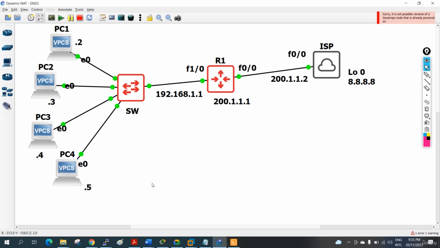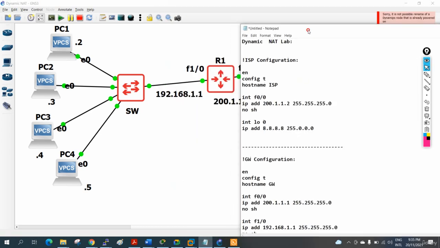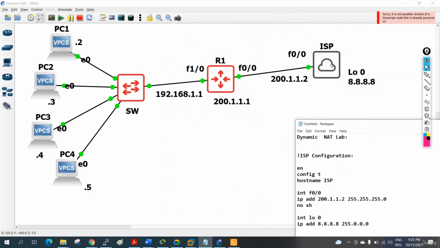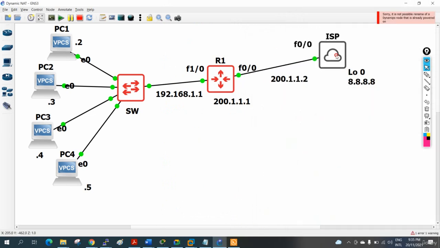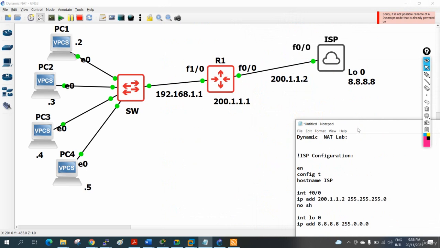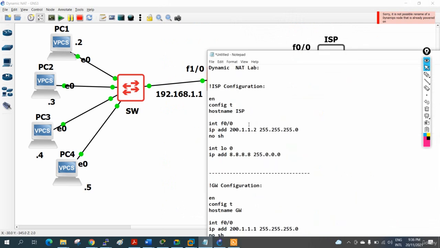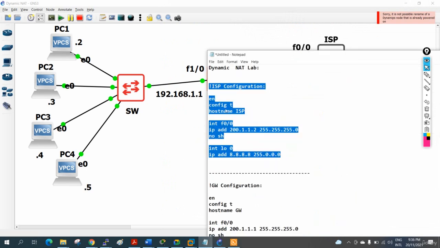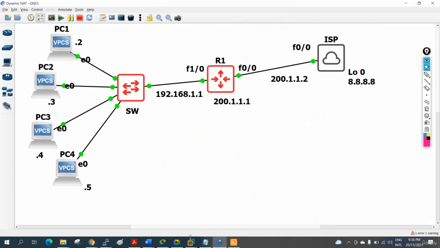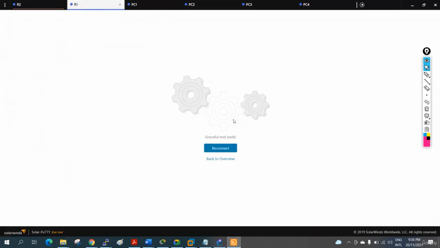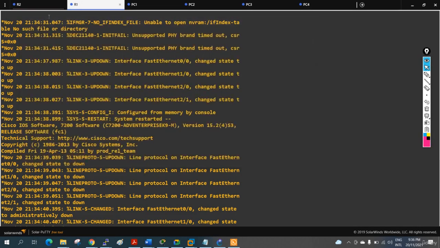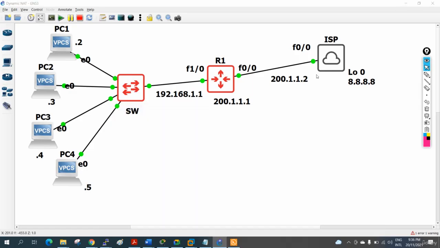What we can do now is start the configuration. The configuration is very simple. Let me take the notepad. This is the configuration from just now. If you remember, whatever we have done from the start till now, it is the same configuration for the ISP. ISP has this, so I will just copy and paste it in the ISP router. Where is the ISP? Which one is ISP? This one is ISP. Yeah, this one.